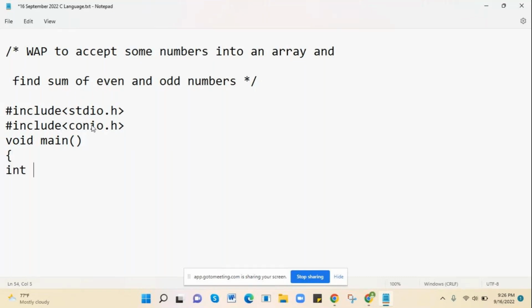void main, int a of 15, n, even, odd, comma, i. Okay. Very good.